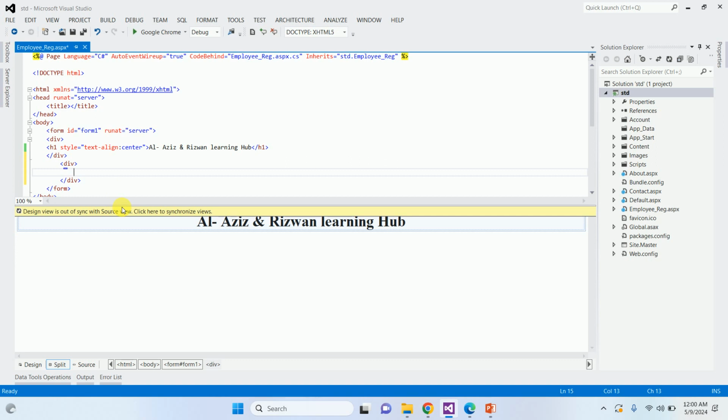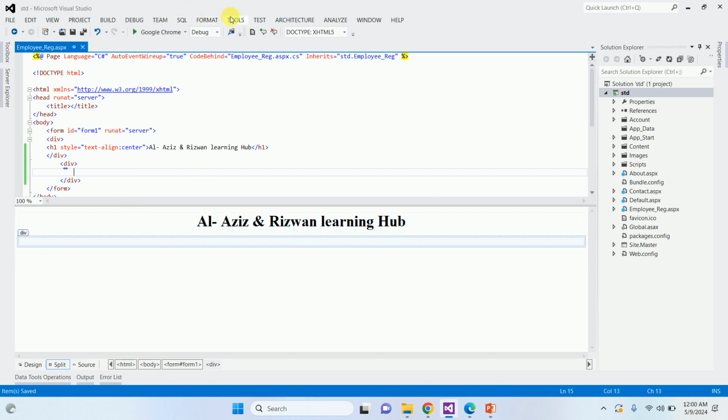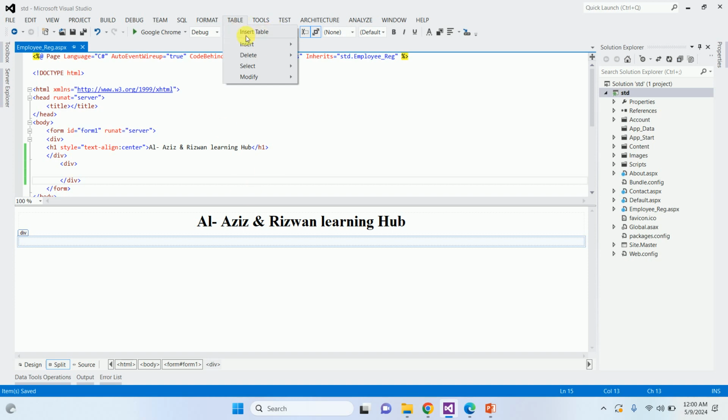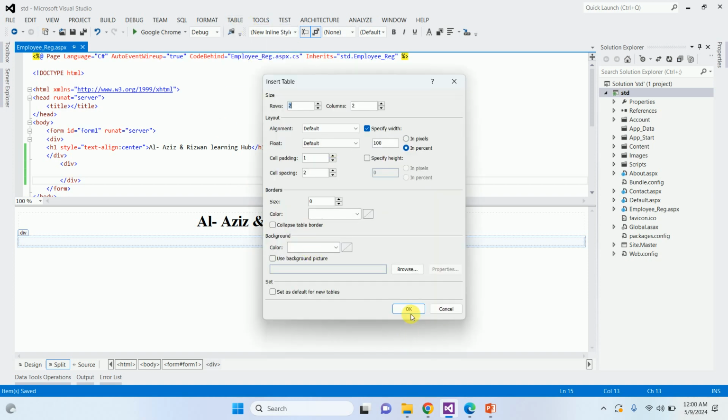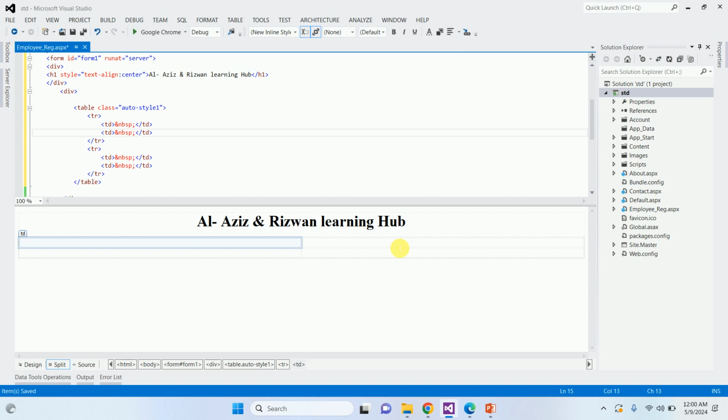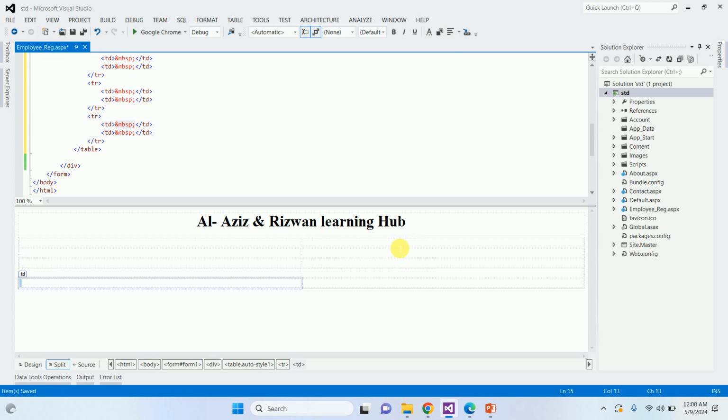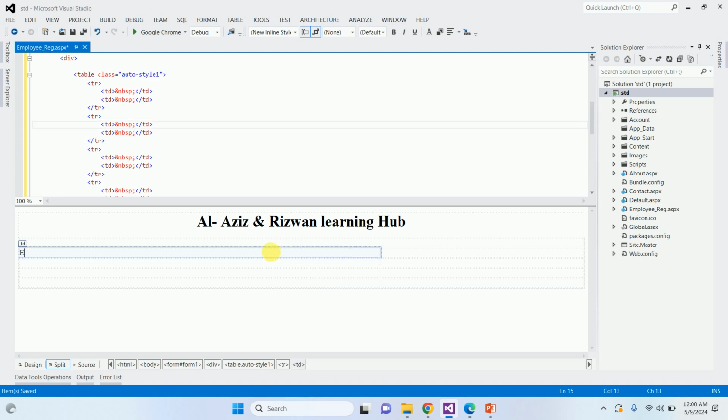We can add the table. Insert the table, 2 rows, 2 columns. Increase the columns and the rows by using the tab option. Enter employee name. Use the text box.